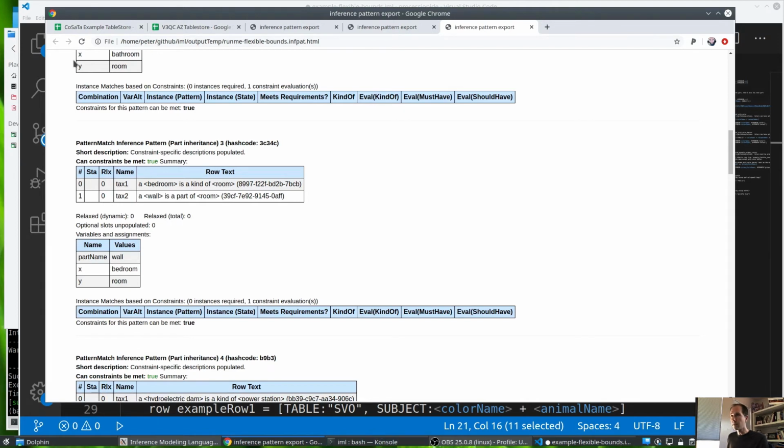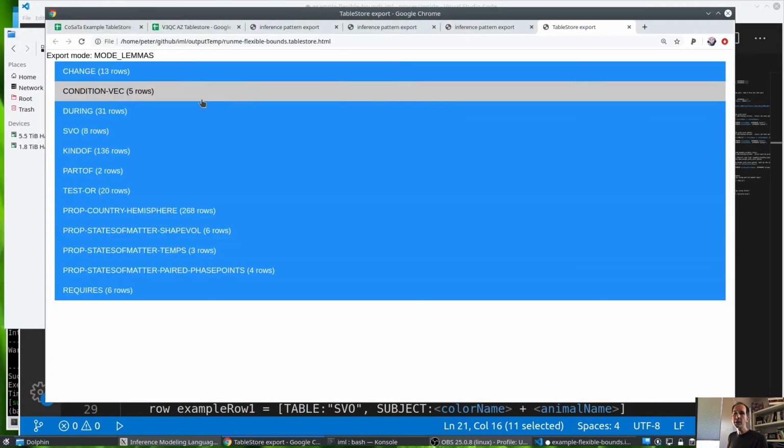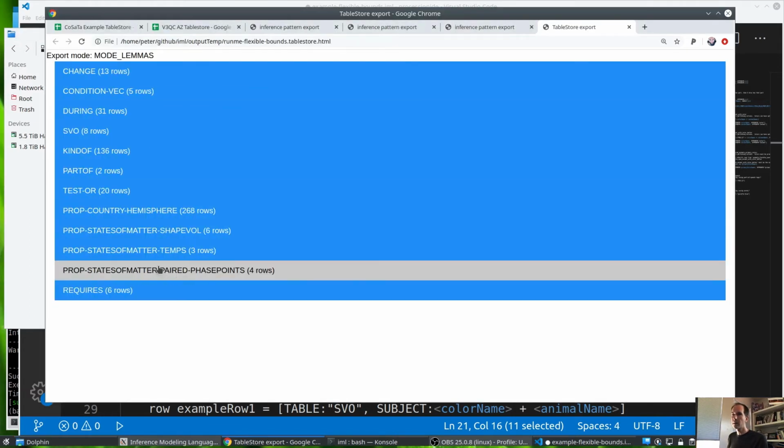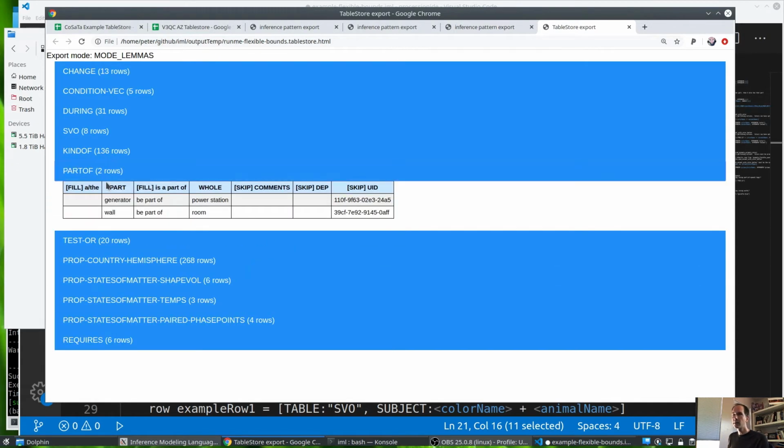Now we can actually run these and include imperative code, and I'm not going to go over most of the imperative parts of CoSaTa in this short demo because it would take a little bit too long. For those, you're going to want to have a look at the example code that's included in the distribution. But if we look at the table store output that CoSaTa gives us, this is the table store as CoSaTa sees it. In our example table store, we just have those two part of rows, that a generator is a part of a power station, and that a wall is a part of a room.